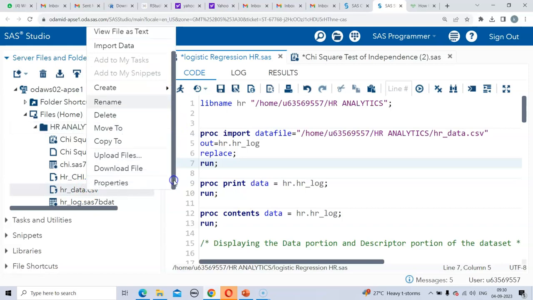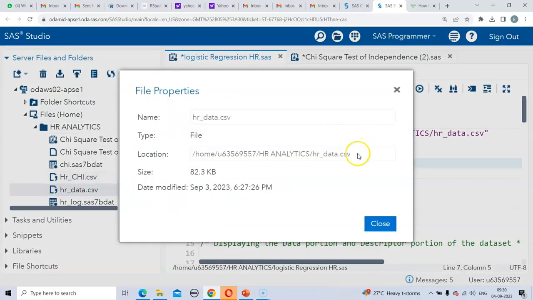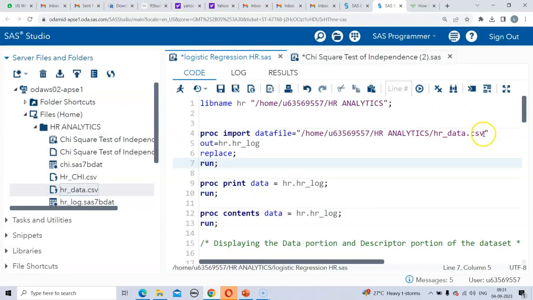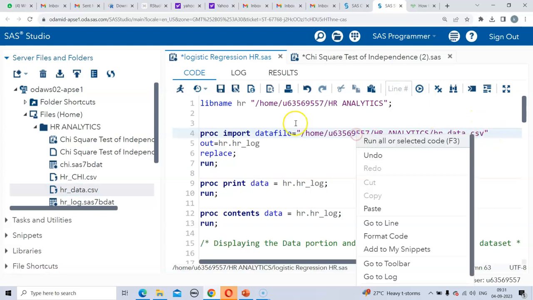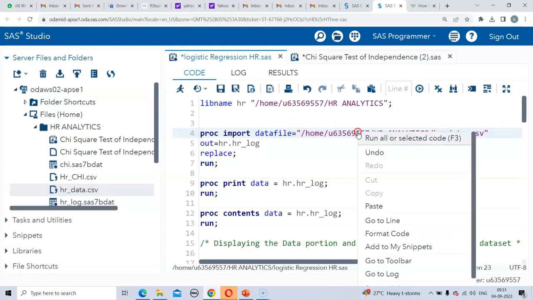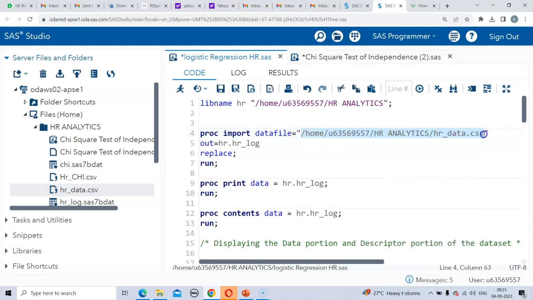You can go to properties and take the location of the raw data file or the CSV file which you need to import. So here you will copy the location. So I am doing proc import datafile equals, within quotes, I have copied the location of the dataset that I will use for the logistic regression model, that is HR data.